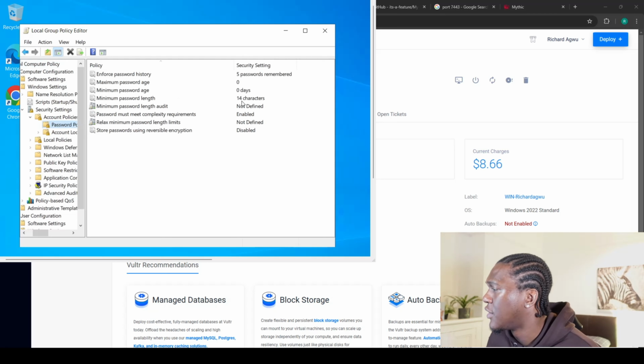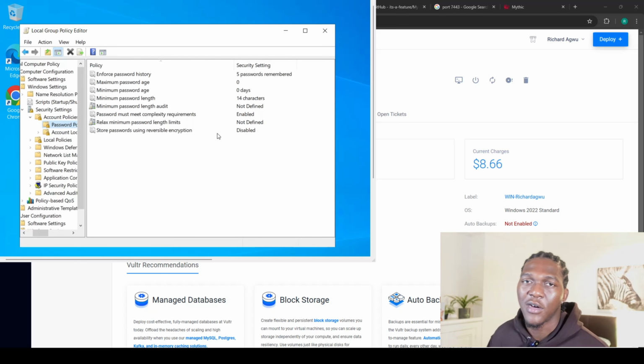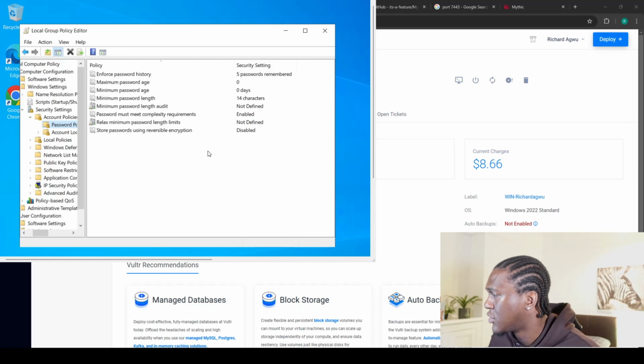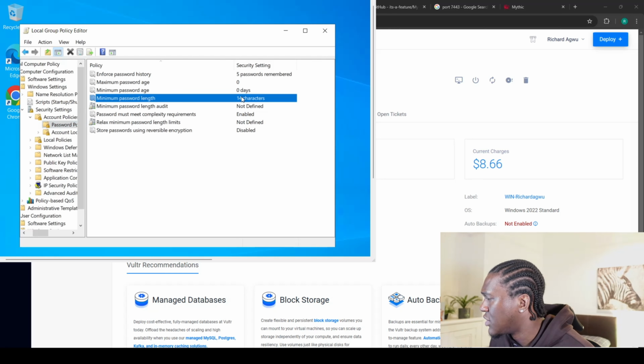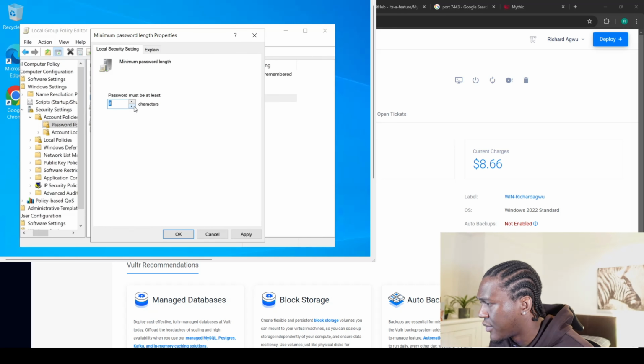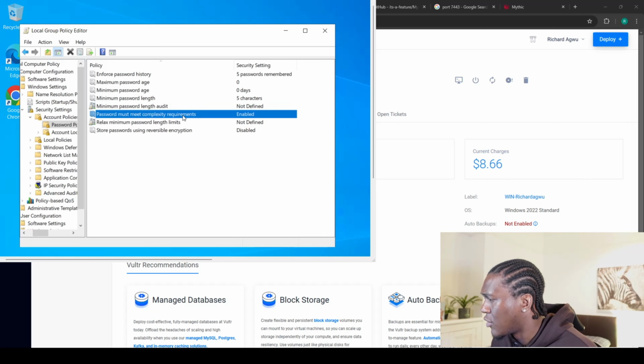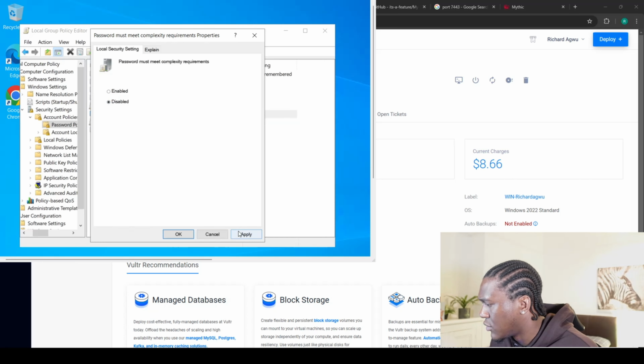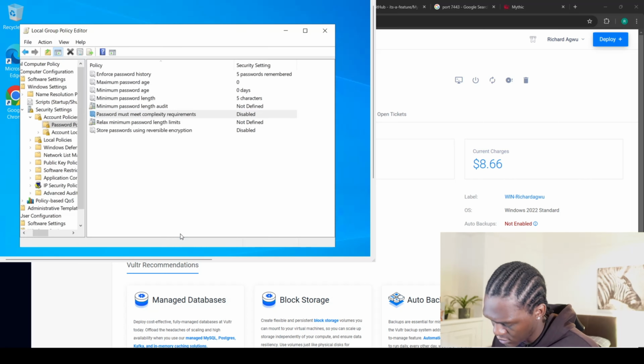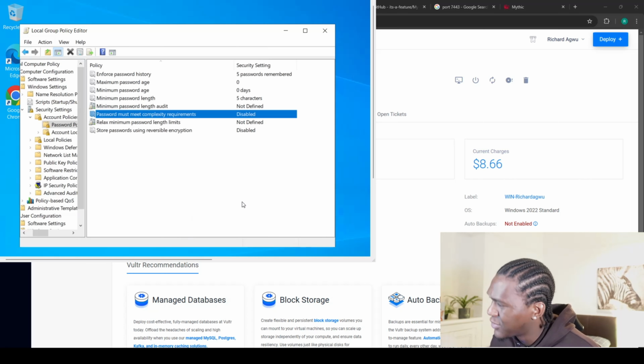So you can see right here, the minimum password length is 14 characters. Basically, our characters wasn't up to that amount. So we're going to make some changes to that. We're going to change the minimum password length to 5. We're also going to change password must meet complexity requirement. We're going to disable that. Disable, apply. Okay. I think that's the main things we need to really change.